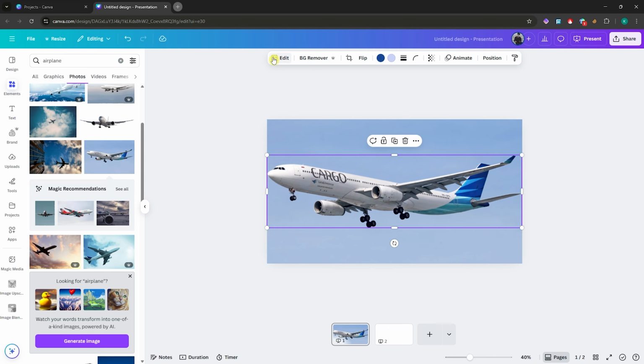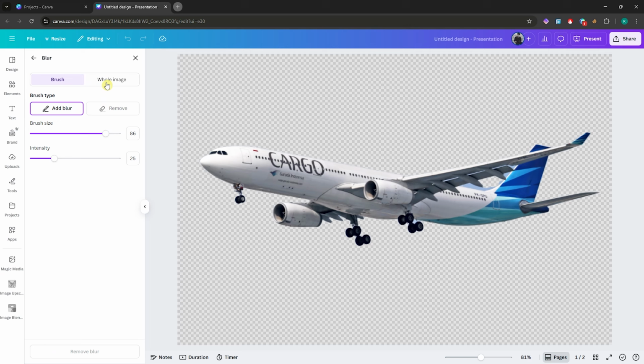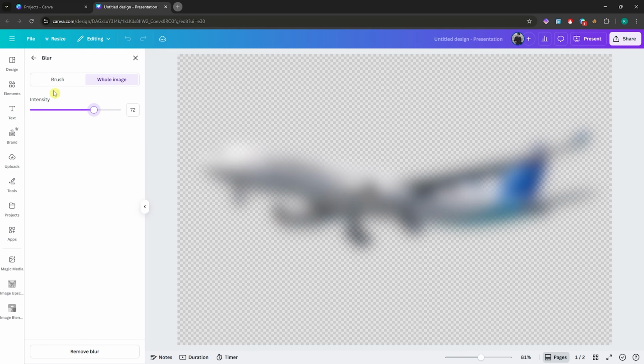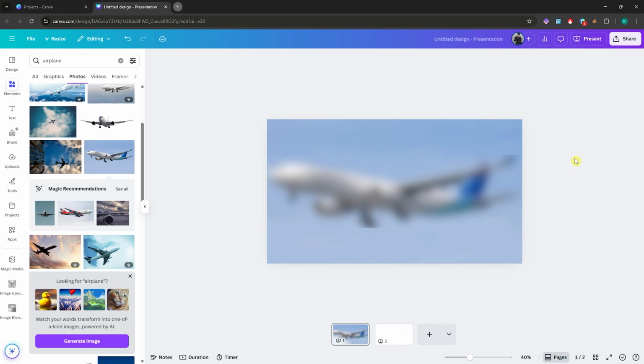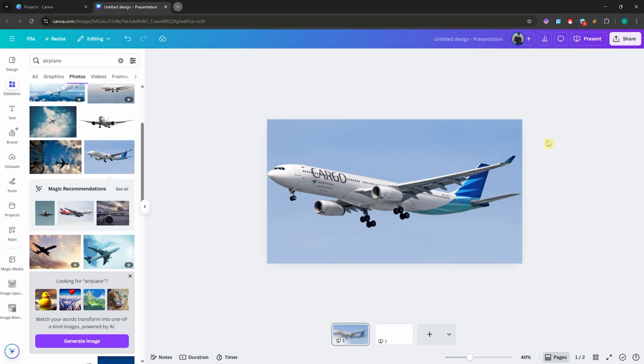Now you want to select the subject, click on edit, go into blur again, go into whole image, and then just blur the whole image right there. And as you can see, we now have blurred our subject. It's that easy.